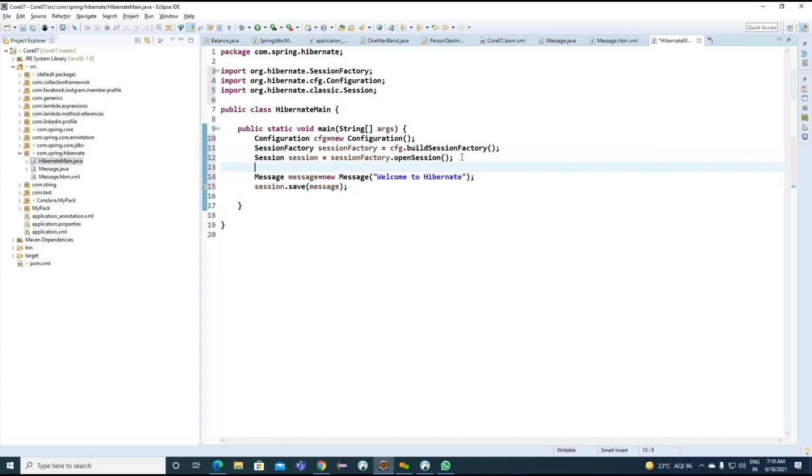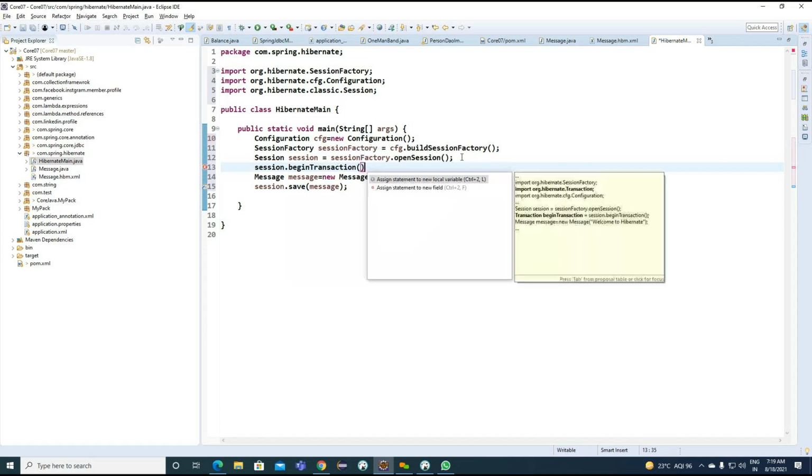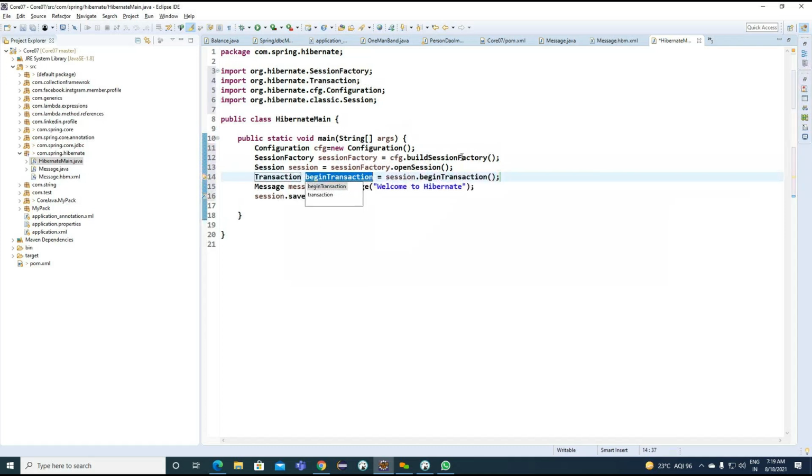And here we missed something here. Session dot beginTransaction. Basically, don't worry as of now. We'll focus on the main classes, how each and every class is going to work. Just for understanding, we are working on a simple example of how we are going to integrate it. After integrating, we'll focus on each and every class and how it's going to work. Getting the point.